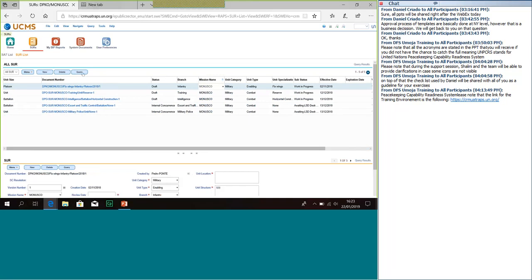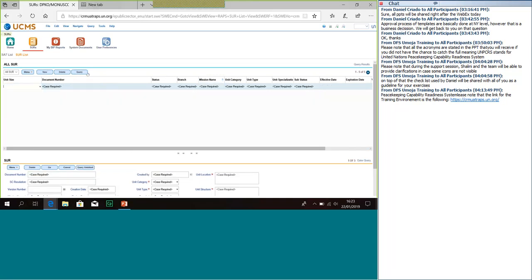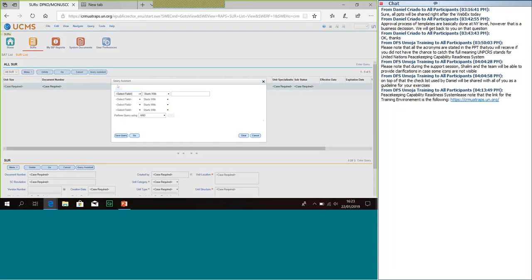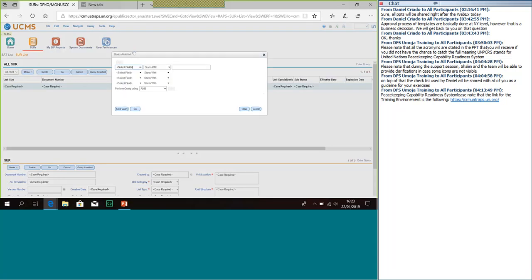But I want to click on query again, and then tell you about what this query assistant is. Once you click on query initially and you go to query assistant, basically the query assistant is expanding your options of filtering. So you can filter in a wider range of master data. So you can filter by different columns or different master data elements within each column.